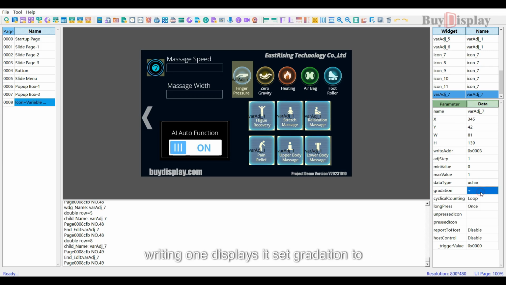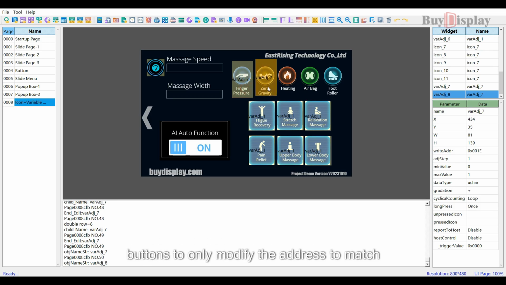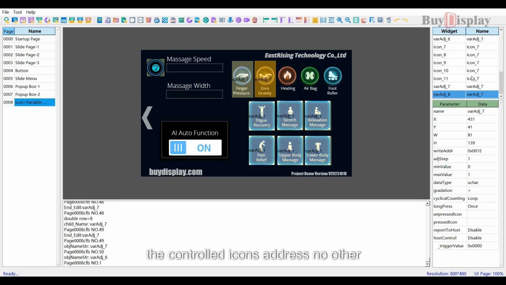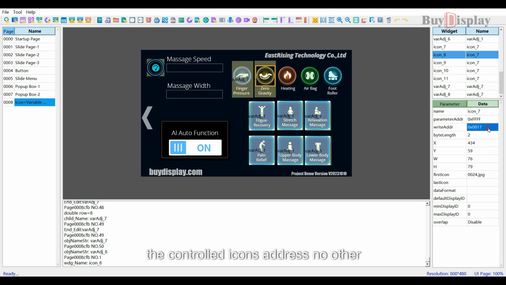Set gradation to increase, cyclical counting to loop, and long press to once. Duplicate for the other 4 variable buttons to only modify the address to match the controlled icon's address. No other changes are needed.